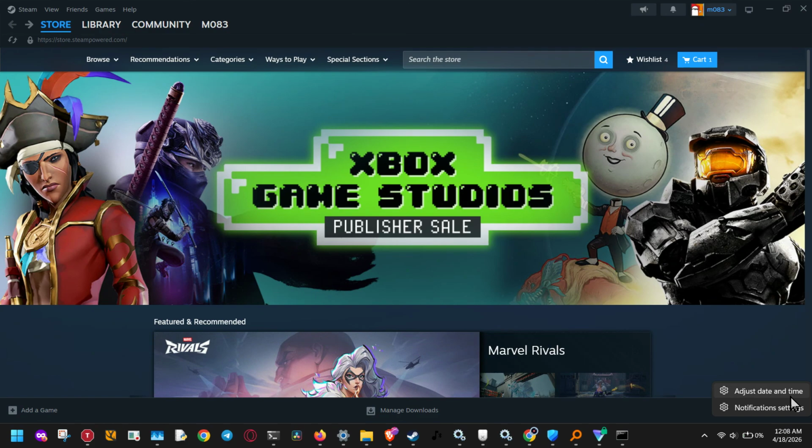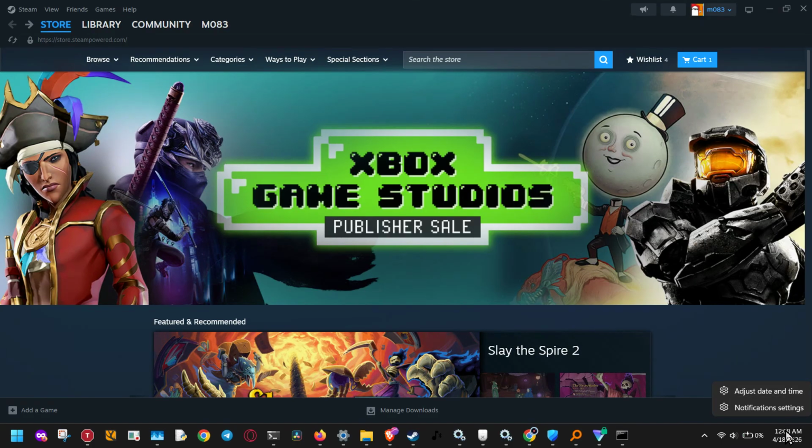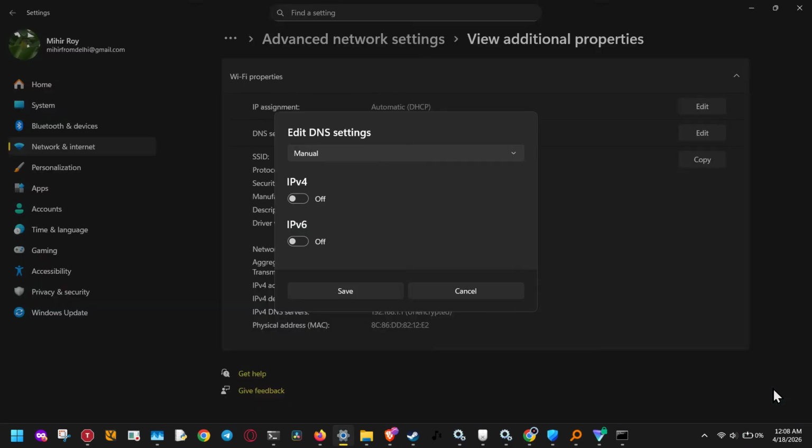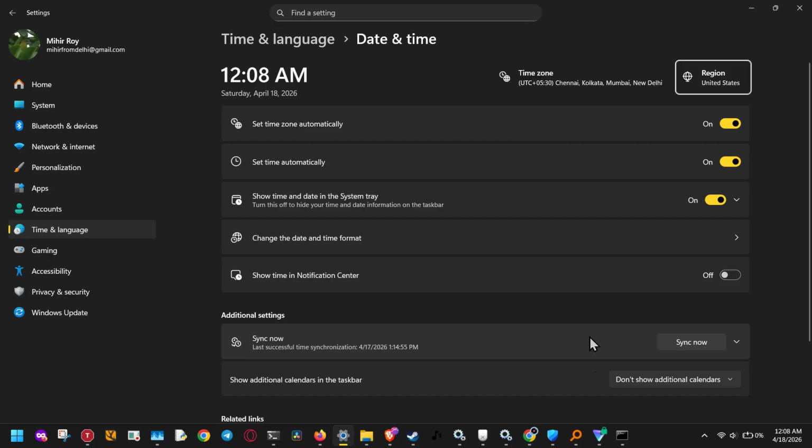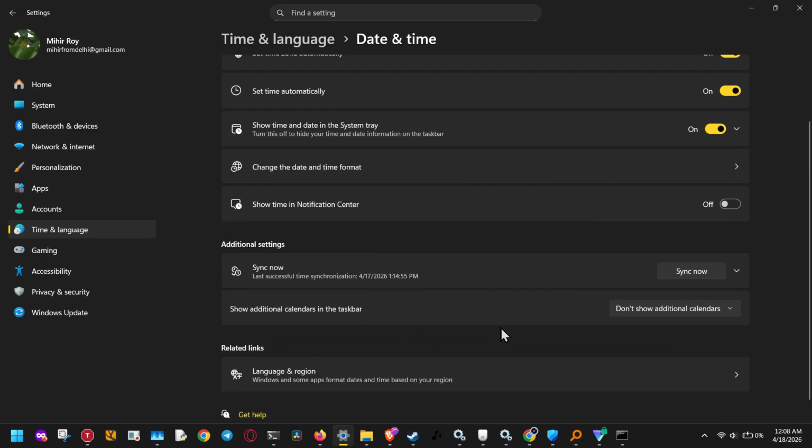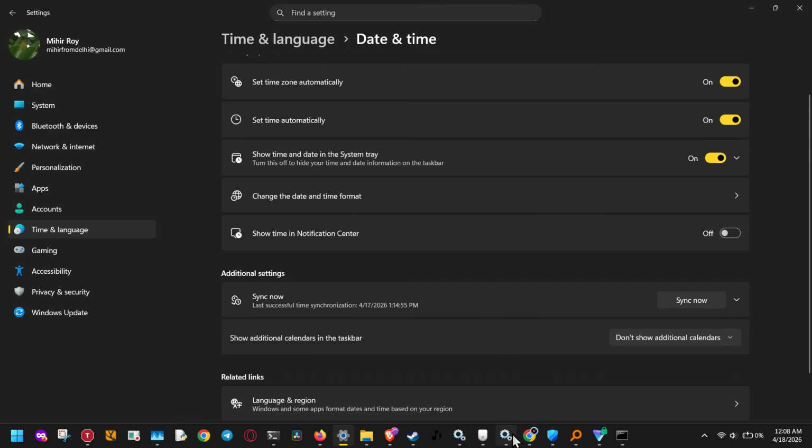To fix that, right-click the time in the bottom right corner of Windows, open date and time settings, and make sure set time automatically is turned on. You can also click sync now to force your PC to match the correct time server. After that, restart Steam one more time and test your login again.